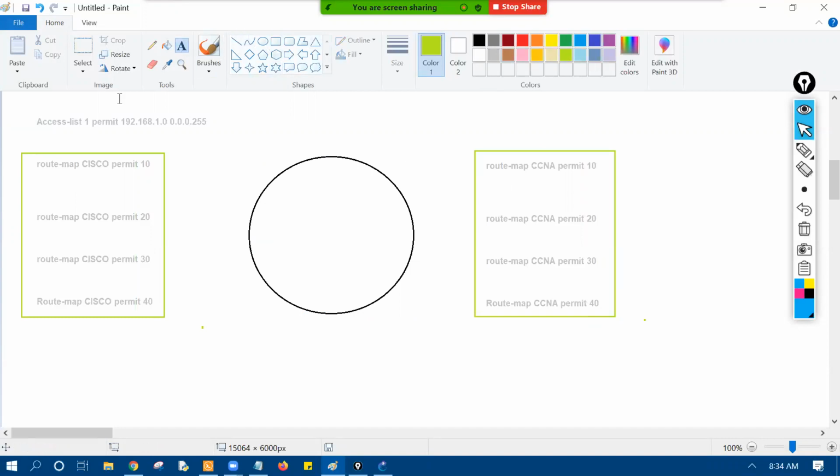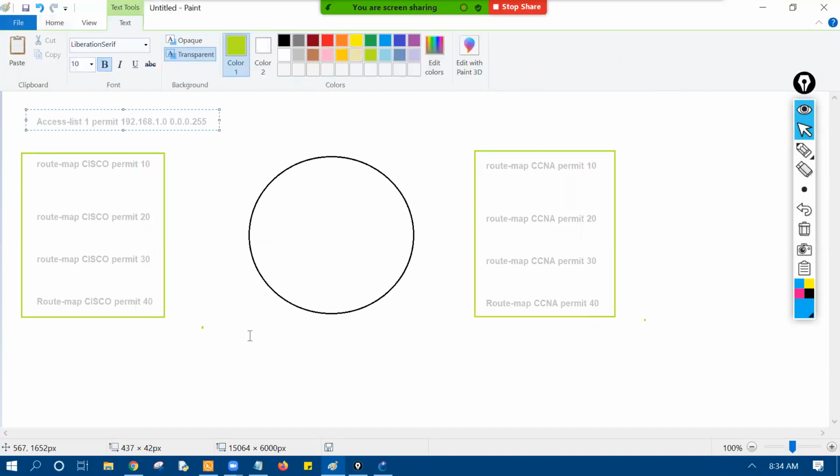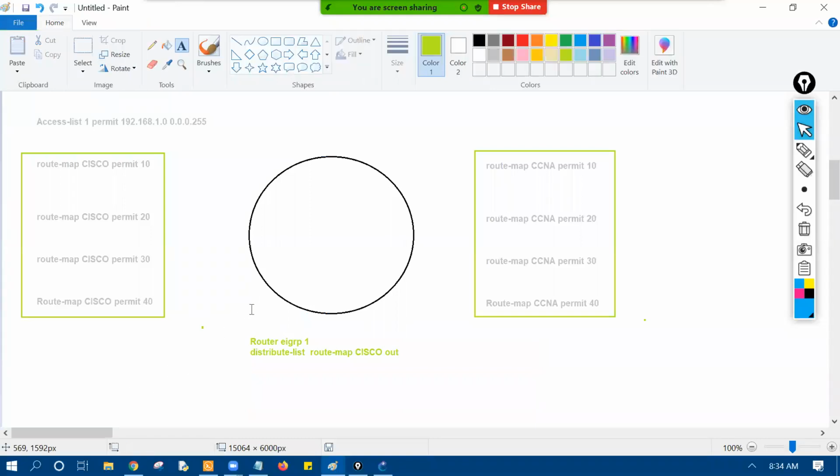And in the distribute list, this is the access list that I've created. In the distribute list, what happened? I said router EIGRP number 1, and I said distribute list 1 route map Cisco, in the outbound direction. You know what happened?